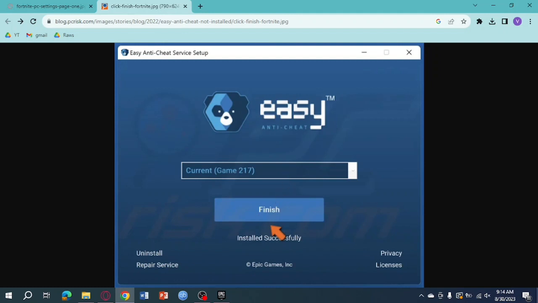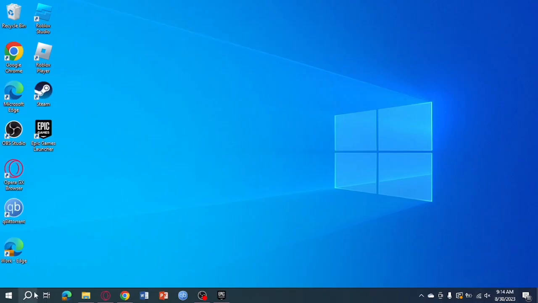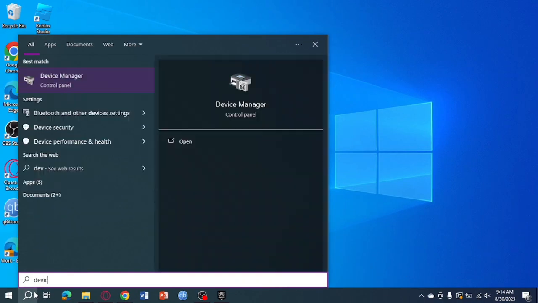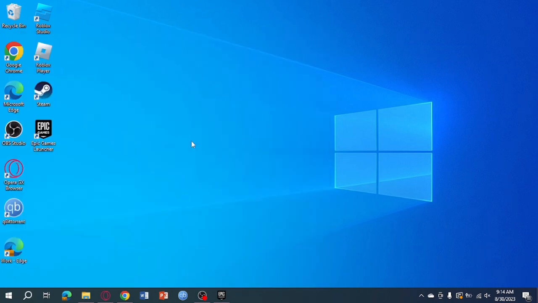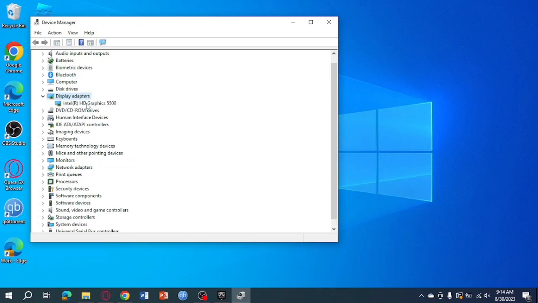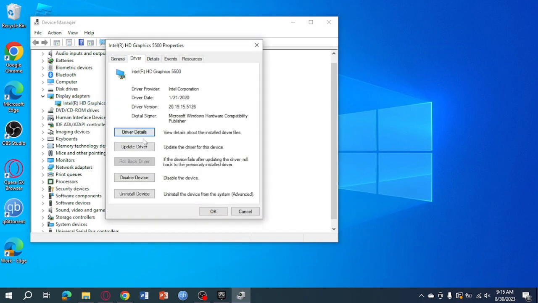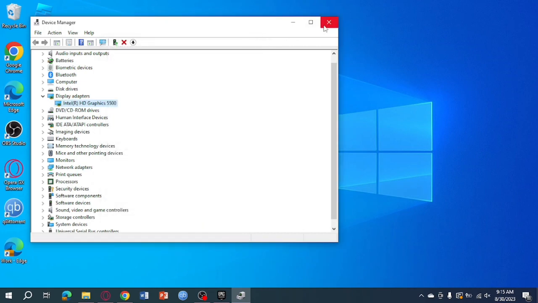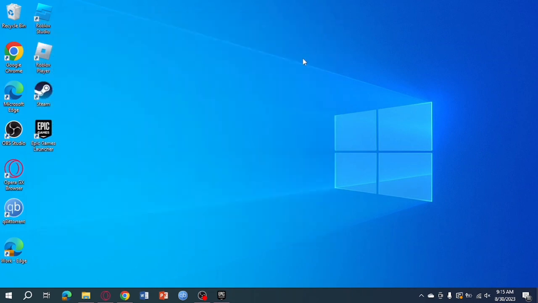Now the next method involves heading over to the GPU of your computer. So you can just click on the search bar right here, search for device manager, click on open right here. Now after you have done that, you can see your display adapters right here. So just expand on that, right click on your display adapter, click on properties, click on driver, and in here you can just update your driver, uninstall it, and then refresh your device or restart it and it will install itself.